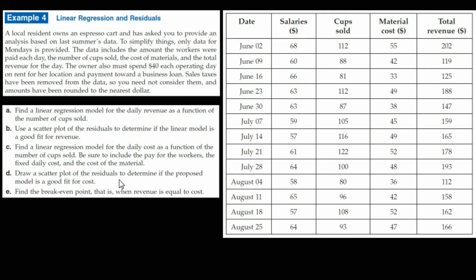And then we're going to draw a scatter plot of those residuals to determine if the proposed model is a good fit for cost. And then finally we're going to find the break-even point where revenue is equal to cost.